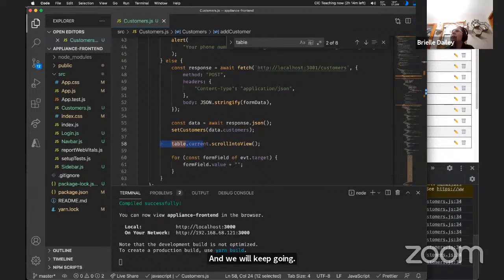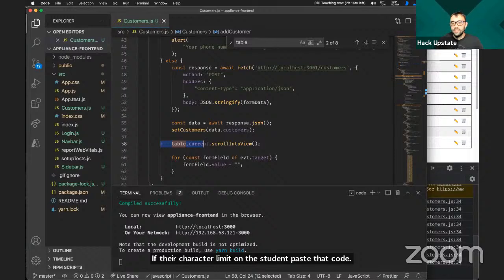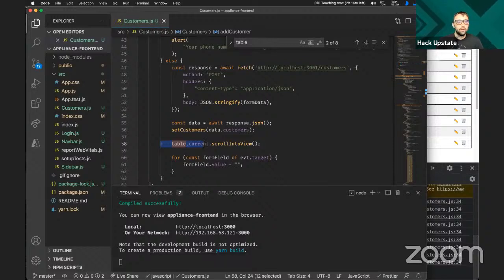Is there a character limit on the student pasted code? There might be. If you can send it as 2 separate messages, that may work. Okay, thanks. Okay, I've got 8 votes in, so I'm gonna keep trucking.